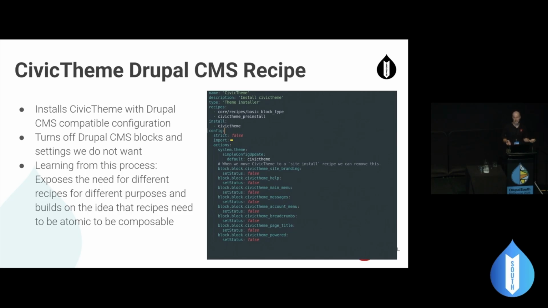But then I have a series of different actions because there already is an existing site. The major action you'll see there, all the blocks, setting the status action. I'm turning off all of the Drupal CMS front-end blocks that I don't want to see in my Civic Theme website. So I'm turning off help, main menu, messages that are all provided, and breadcrumbs that are provided by Civic Theme with its library.